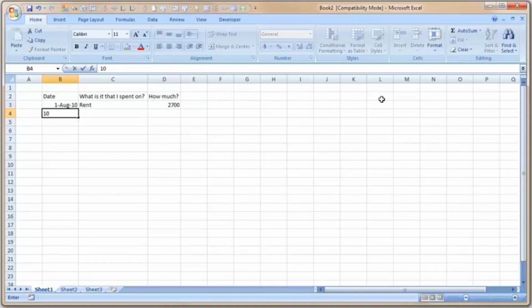Okay, 1st August 2010, maid salary, and we paid the maid, sorry for that, 1,400. So at any point of time you can start typing, and if you want to edit the value, let us say it was 1,400 but in your case it is 2,800, you can just start typing the value and Excel will replace.